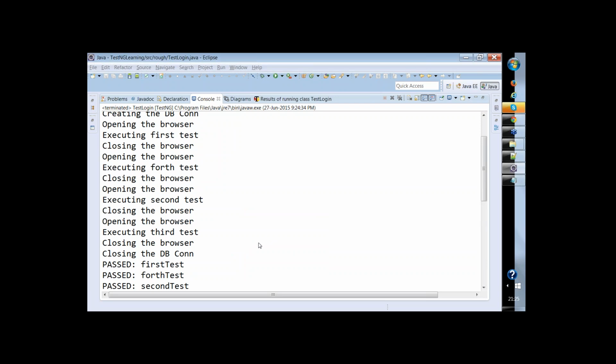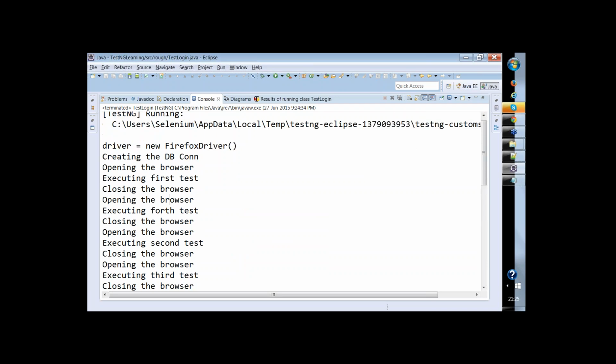Yes, before method, after method will be executed before executing @Test. Right? Now you can see over here, the first test got executed. After that, the fourth test got executed. Then the second one and then the third one. So there is no sequence, right?